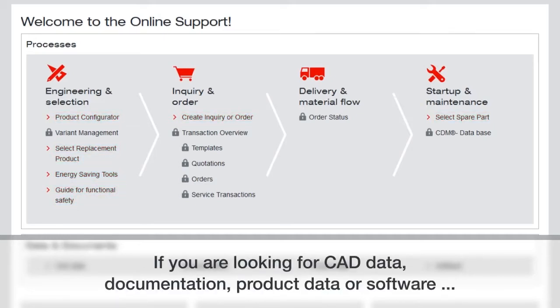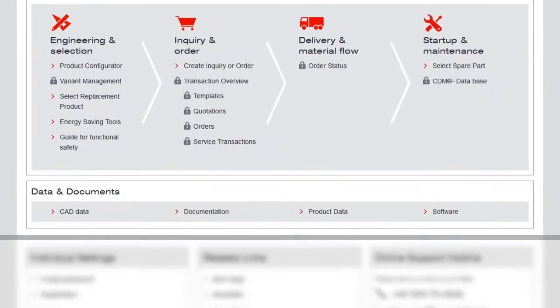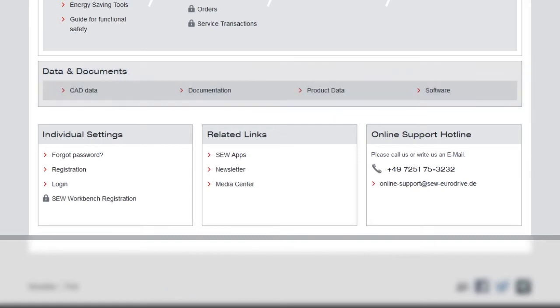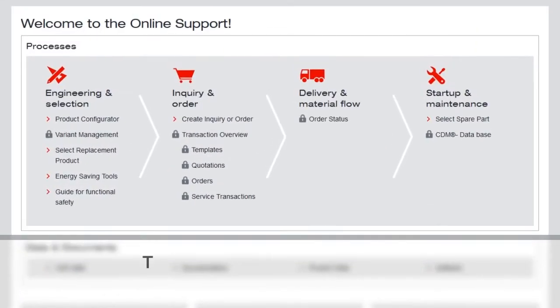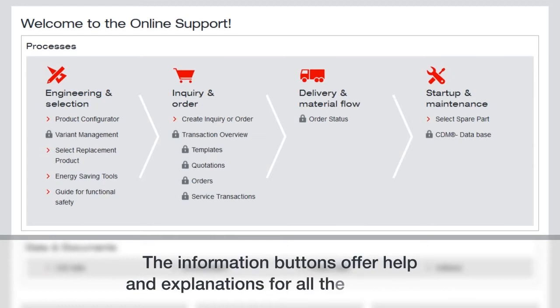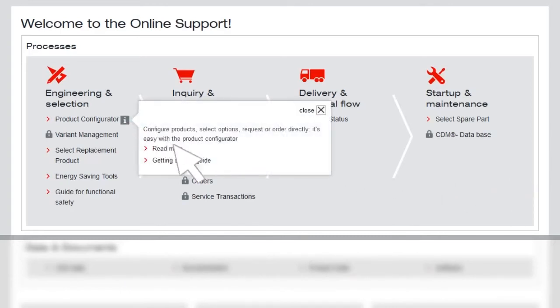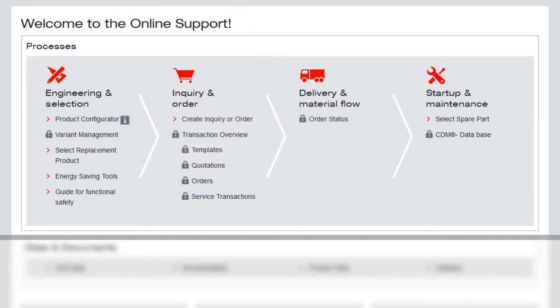If you are looking for CAD data, documentation, product data, or software, these are found under Data and Documents. The information buttons offer help and explanations for all the functions. In addition, there are tutorial videos for many functions in online support.